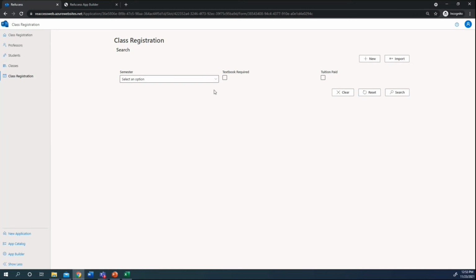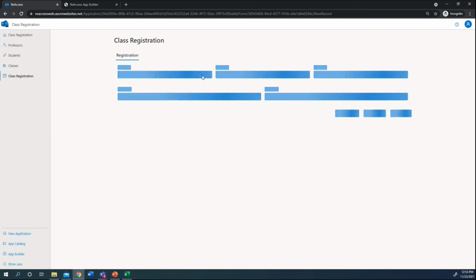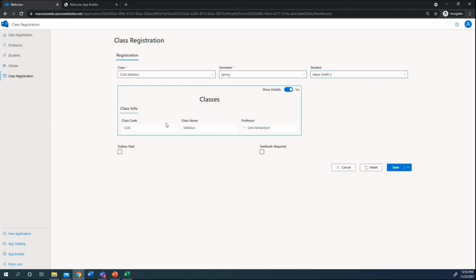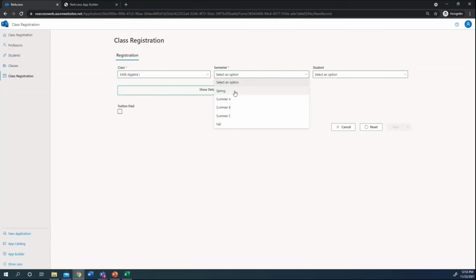So now we've got our class registrations. You can see we've got our semester, textbook required, tuition paid. So we will fill out a couple of these. So here, if I click our show details for the class information, it gives me our class code, class name, and it also shows me my professor and the professor ID. I'll put a couple of these in here real quick so I can show you an export also.